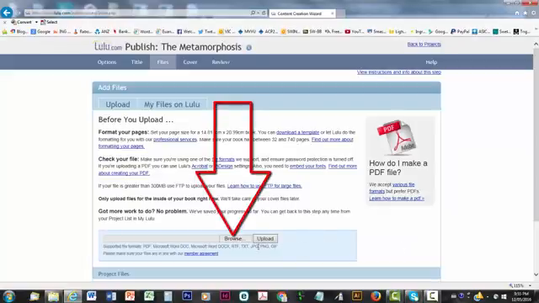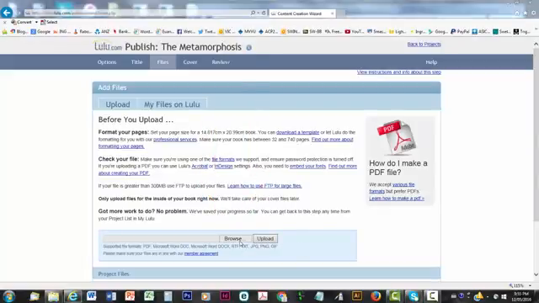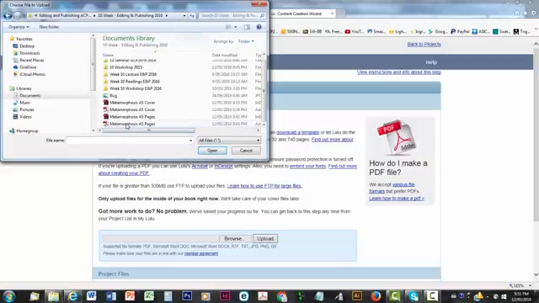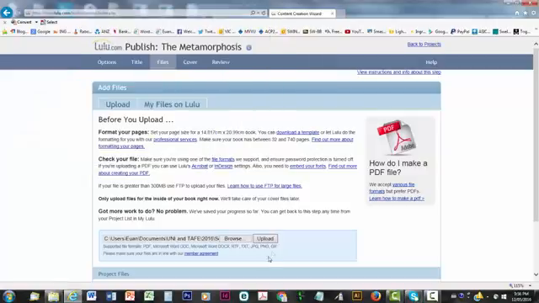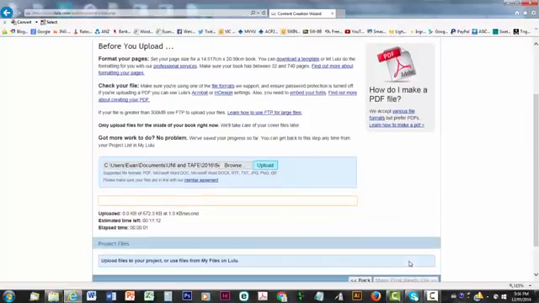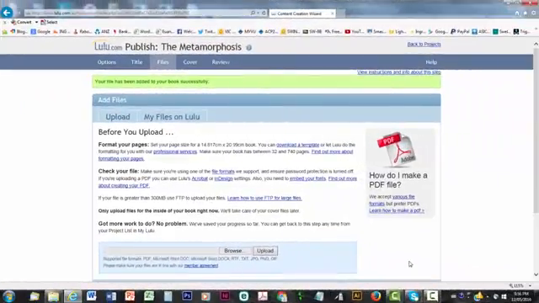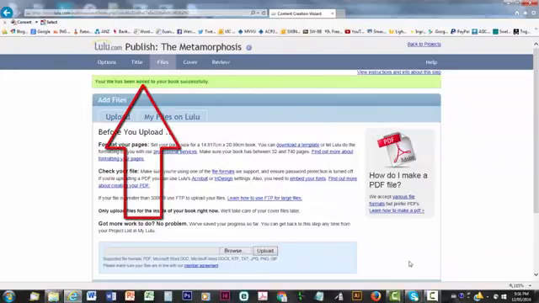Now the very first thing you need to do is upload your text file. Here I've got the press quality PDF of the pages at A5 for the Metamorphosis. I've clicked on them and I'm going to click upload. We're just going to have to wait for a little while, so I'll use the magic of YouTube to fast forward it a bit. Then it says your file has been added to your book successfully.